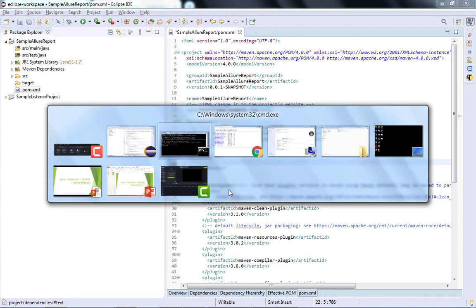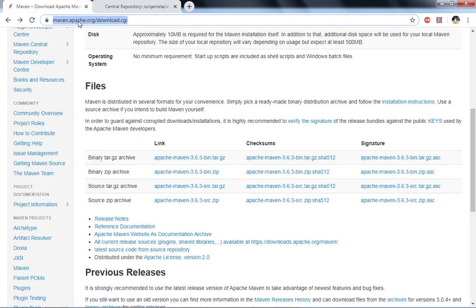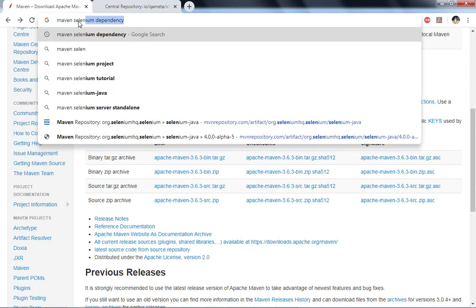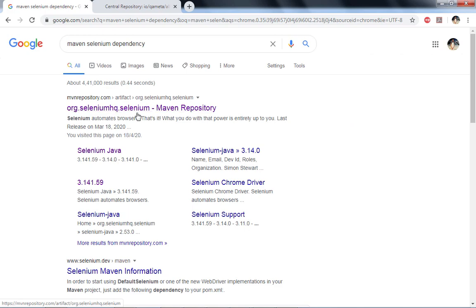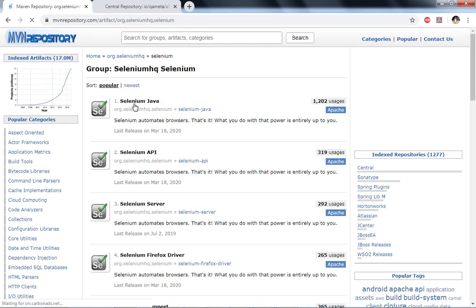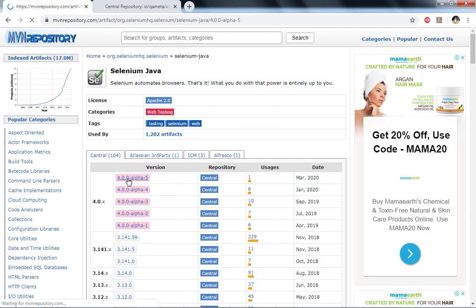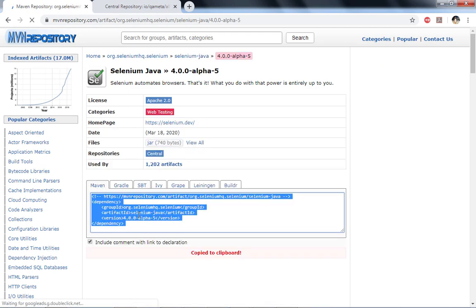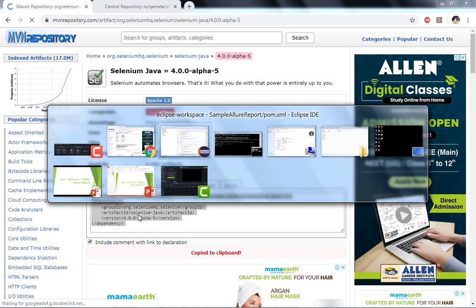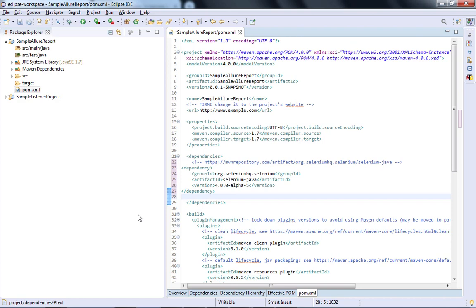I'll go back to my Chrome. Okay, so let me type Maven Selenium dependency. Okay, so I've got this Maven repository link here. I'll go inside. This is for Selenium Java. I can use the alpha version, that's not an issue, or else you can use some older version as well, depending on your choice. I'll copy it, go to my Eclipse, and I'll paste it. Okay, so this is my Selenium.